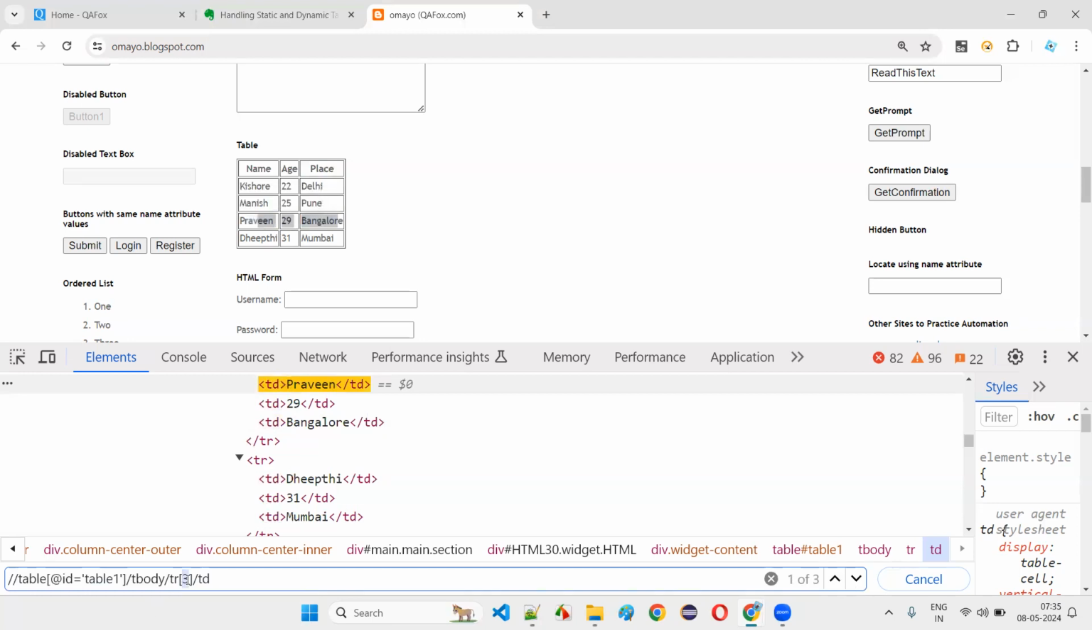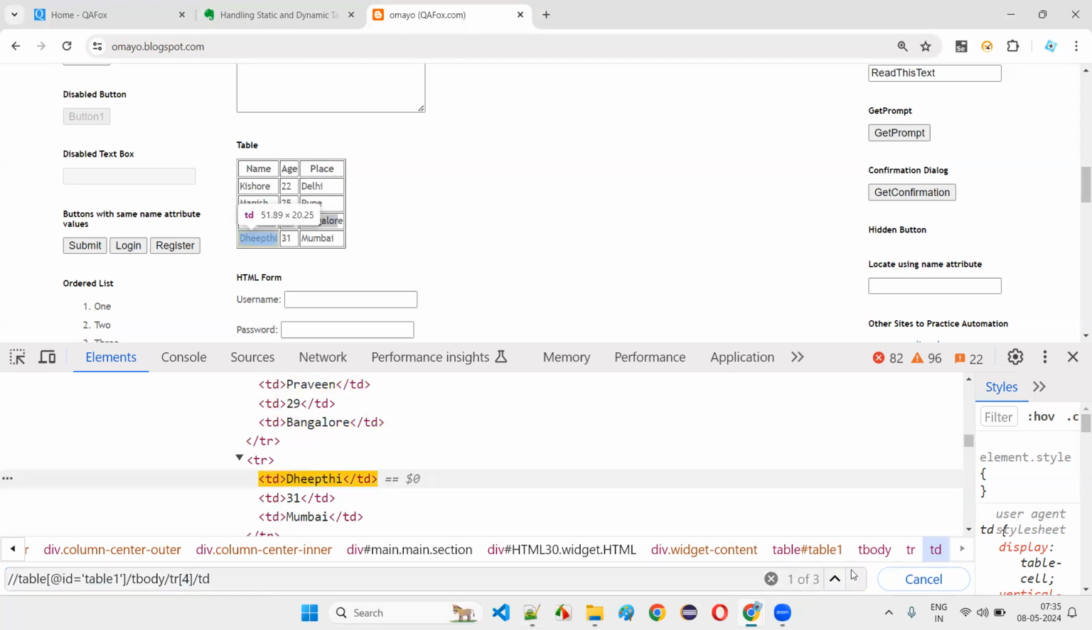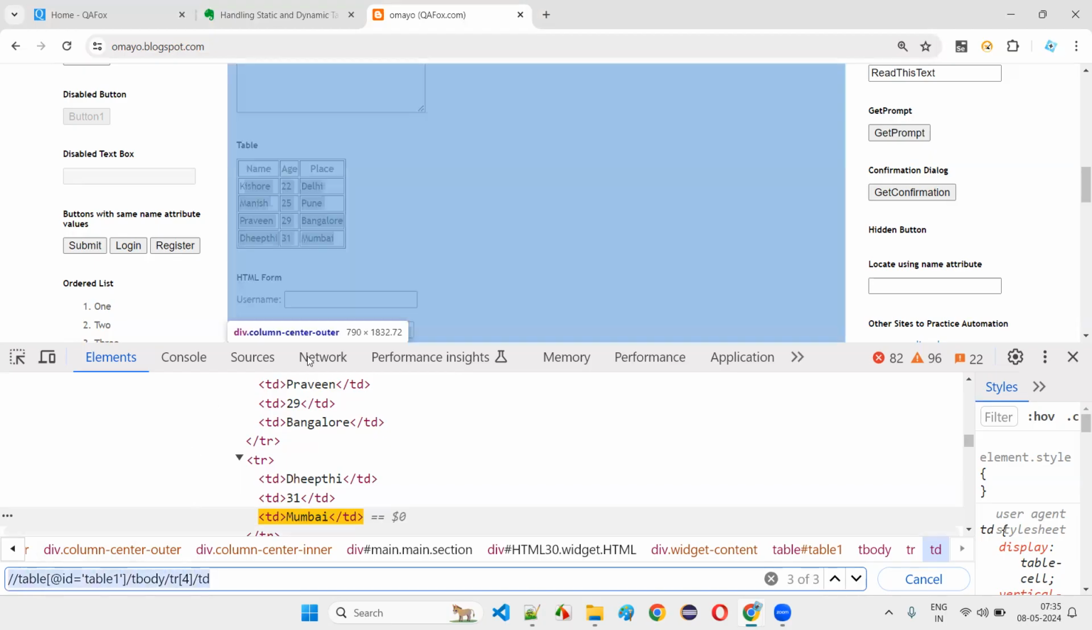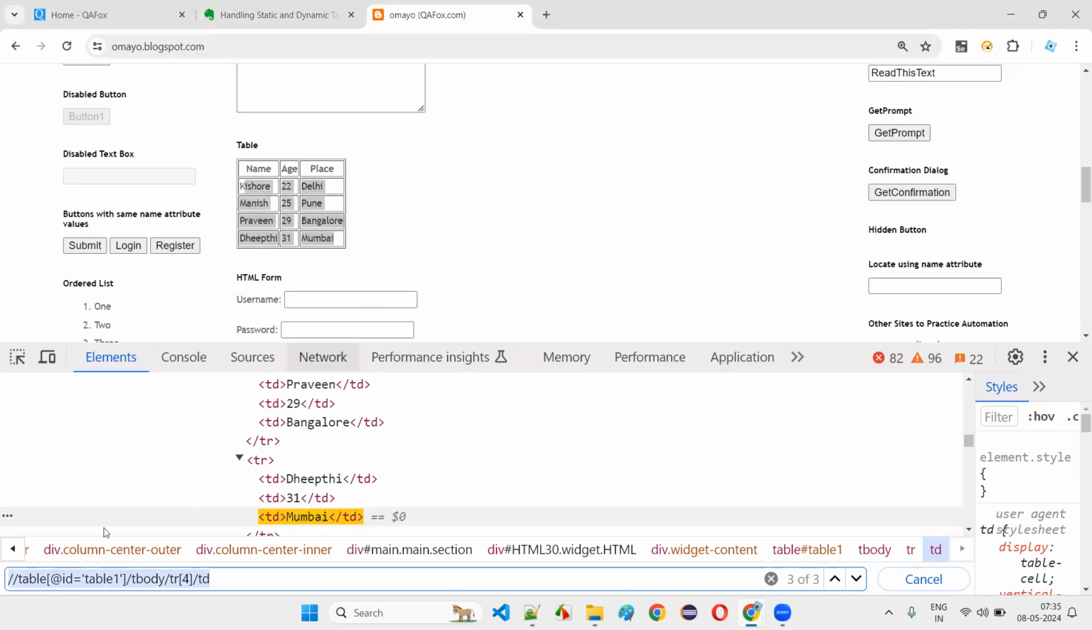If I say TR of 4, Deepti 31 Mumbai is coming. You see, this is the thing, guys. Simple, right? Change the row number here, go to the appropriate row in the table body, and get the table data of that particular row. Yes, you can change this number, guys: 1, 2, 3, 4. Here 4 rows are there.